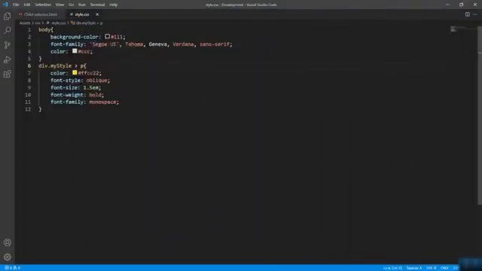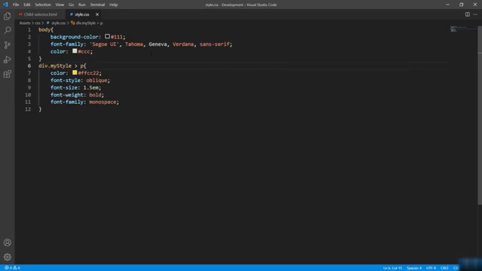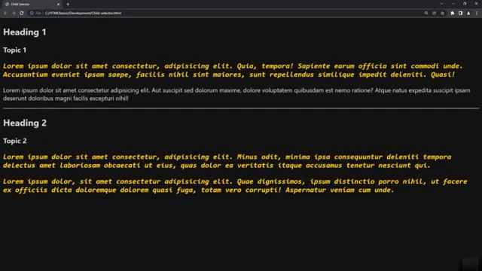So what child selector does is, it's going to match or it's going to select the elements which are direct children of a specific element. So if I give child selector like this, it's going to select all the paragraph tags which are direct children of the division tag.